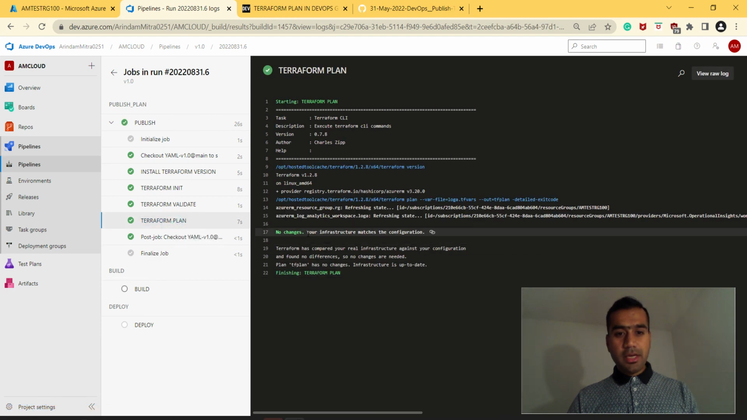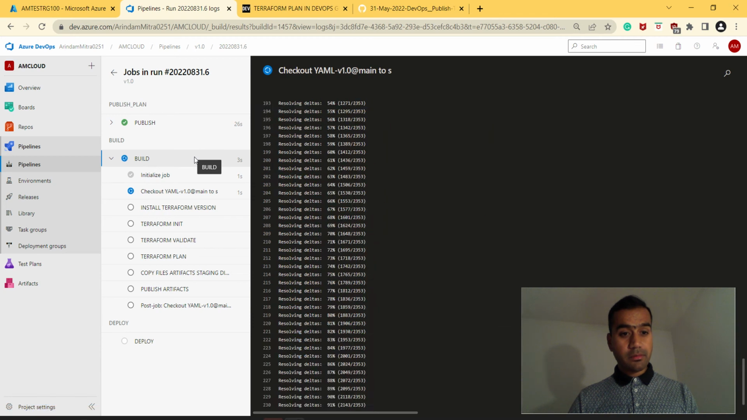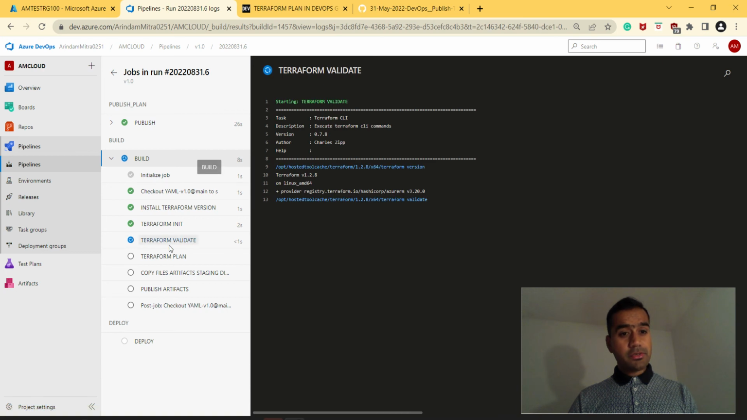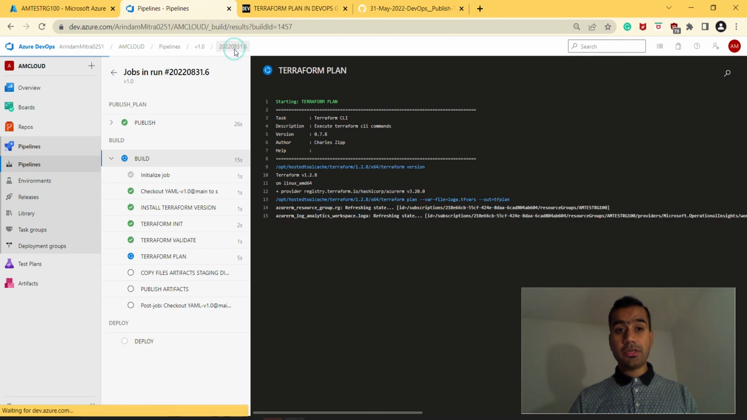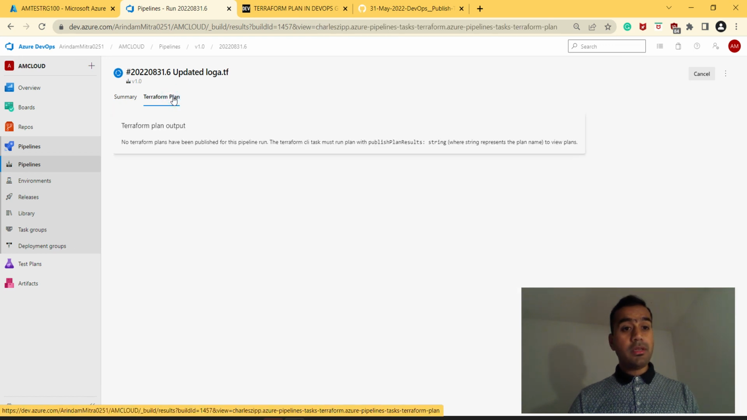Okay, so now you see that I have no changes in the infrastructure. Okay, I have no changes. Now I will see my build running. Till the time it is running, let it run, because I can still check if the Terraform plan got published in the GUI or not. Ideally it should not. If I click on Terraform plan, you see there are no Terraform plans published for this pipeline run. So this is exactly the thing.